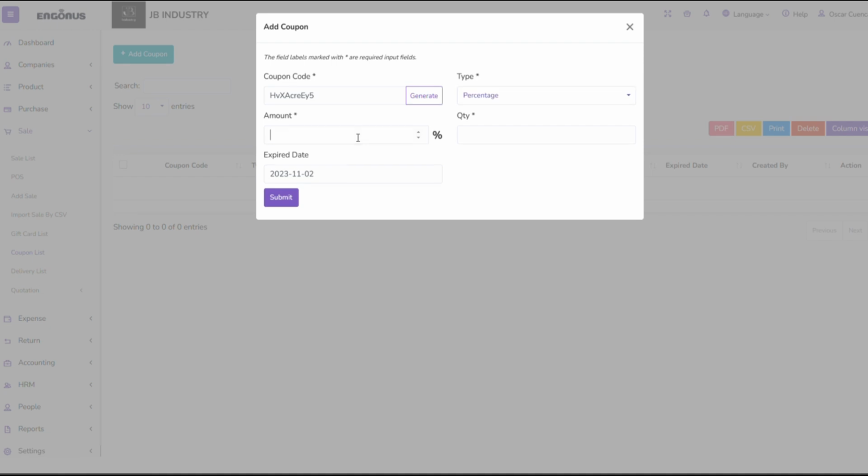To create a new discount coupon, look towards the upper left. Clicking this opens a pop-up window where you enter the coupon details. Remember, each coupon needs a unique code, either auto-generated or manually created.